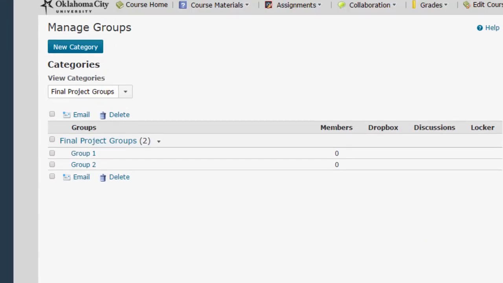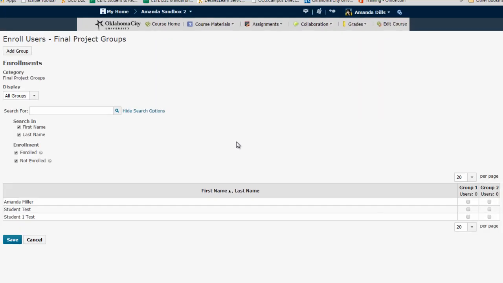Now you can see the groups that you've created. If you elected to manually enroll students in your groups, which is what I did in this example, you'll need to make those enrollments now. To enroll students in groups, select Enroll Users from the drop-down menu following the name of your group category. This will take you to a screen where you can assign your students to groups as desired.